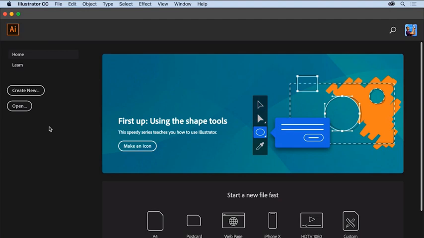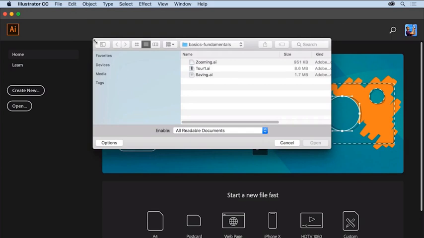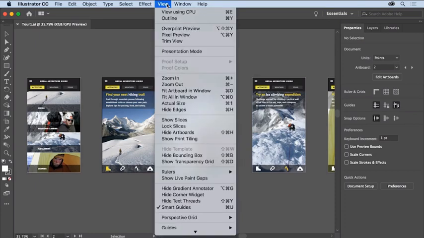After opening a document, you'll usually want to make sure that you can see all of the document content. To do that, choose View, Fit All in Window.